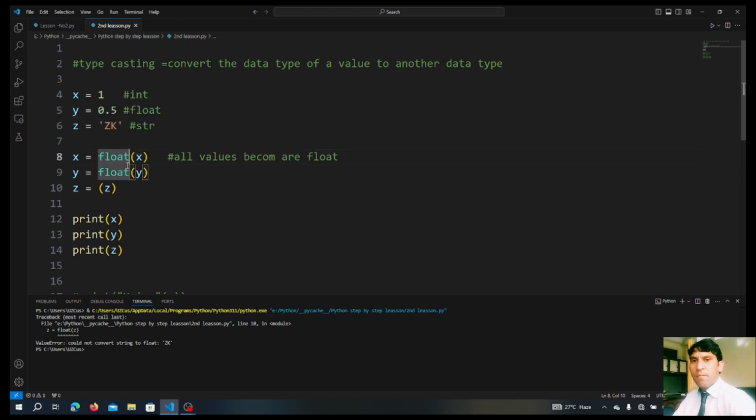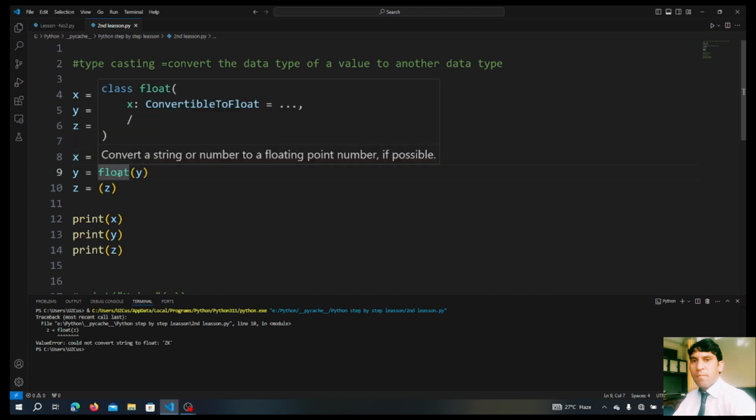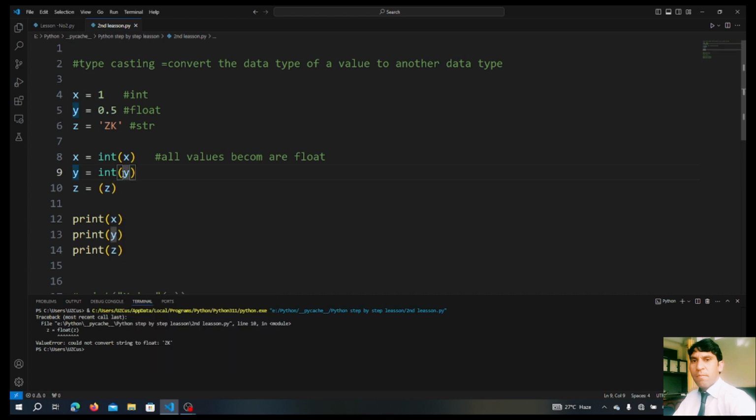So let's see, integer and, control S and run. Look, 1, 0 and ZK after commenting this. So the next topic is our typecasting, how to convert the value into typecasting.